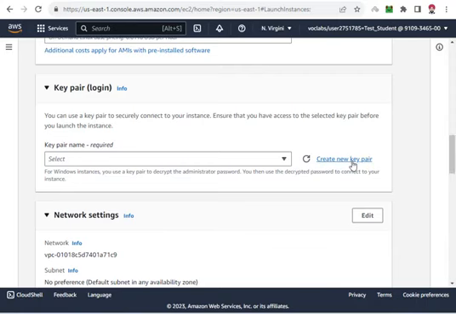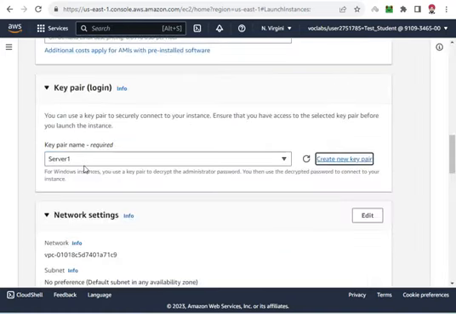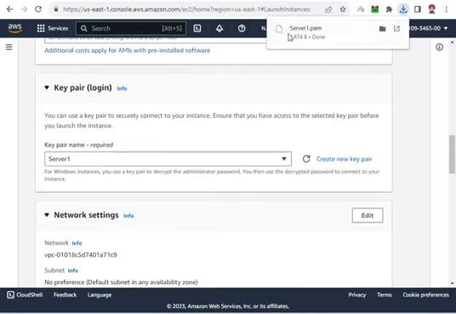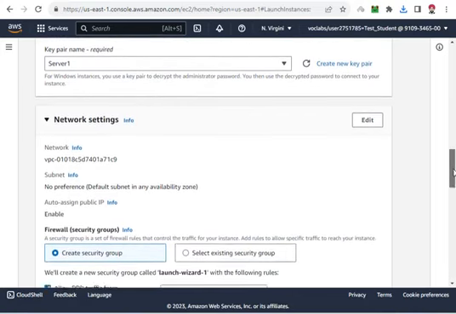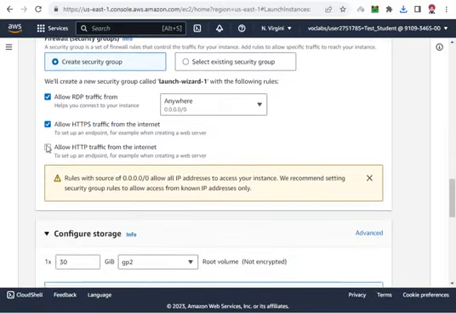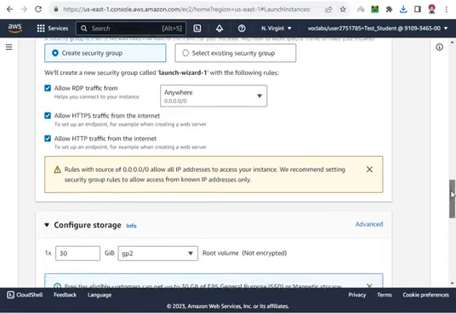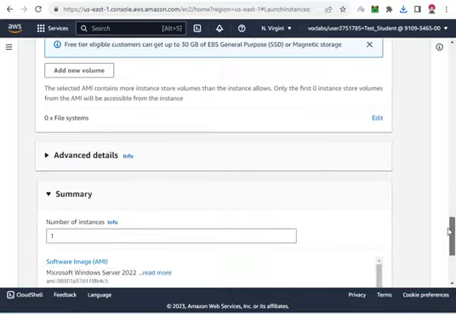Then key pair, I'm creating a new key pair with the same name as server 1, keeping all these settings as default. Create key pair. I am able to see the server1.pem file being downloaded into my system. Rest all settings I am keeping as default. For the network settings, I am just enabling the HTTP and HTTPS protocols. Storage, 30 GB storage, I am keeping it as default.